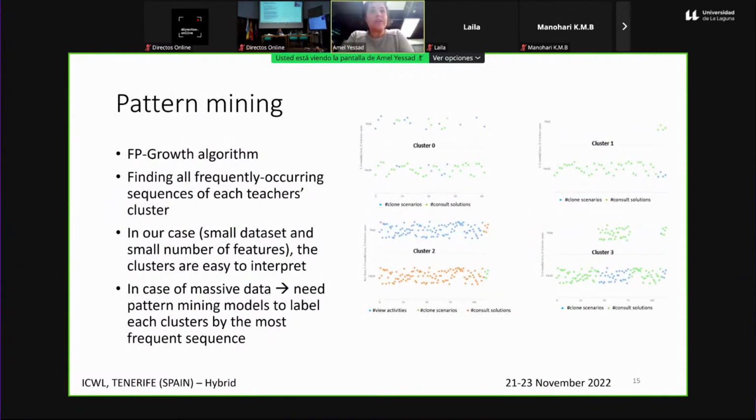So after the clustering and after having these 4 clusters, we applied the pattern mining algorithm. We chose to use the FP-Growth algorithm. It's an example of pattern mining algorithms.